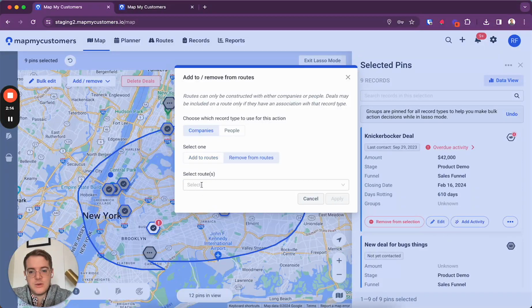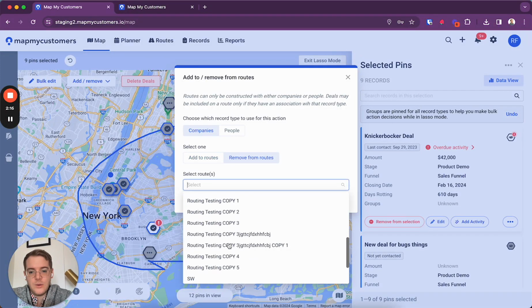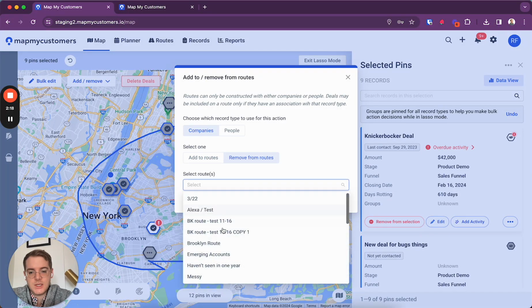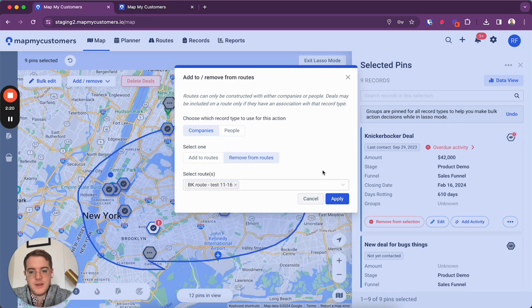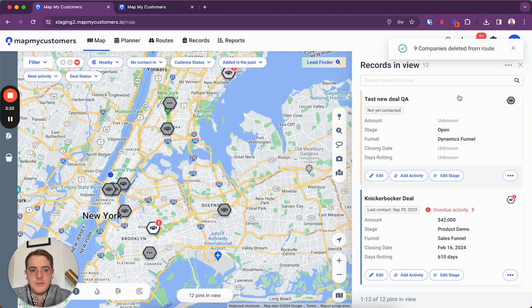And then you can either make a new route, or you can use an existing route here. So we're going to choose an existing route. Let's say Brooklyn route, and then hit apply. And then boom, all those companies have instantly been added to that route. And that's all I need to do. I could go over to the routing page and see that route. I can pull up my mobile phone and see that route.